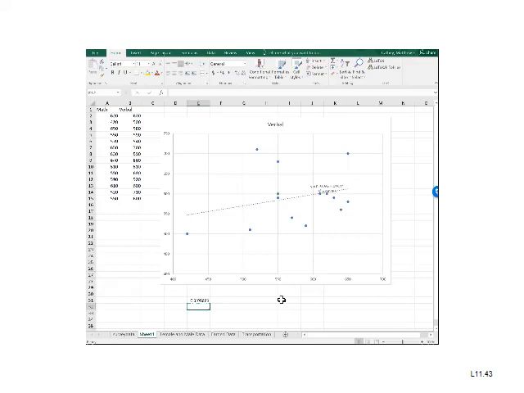Now, this will always be positive. We must always remember to go back and look at the linear relationship to see if it is positive or negative. Since it's positive, we'll leave this R alone. If it had been negative, we would change the sign to make it negative.